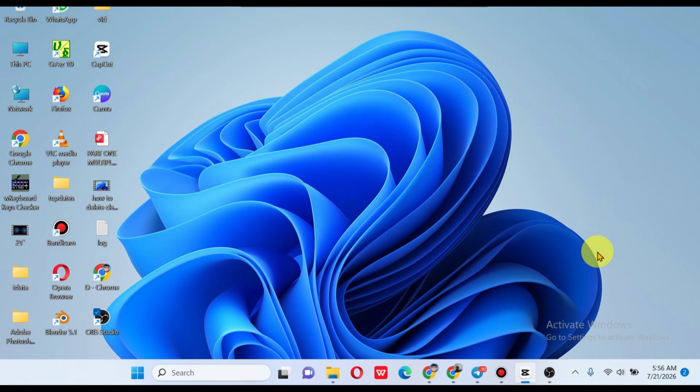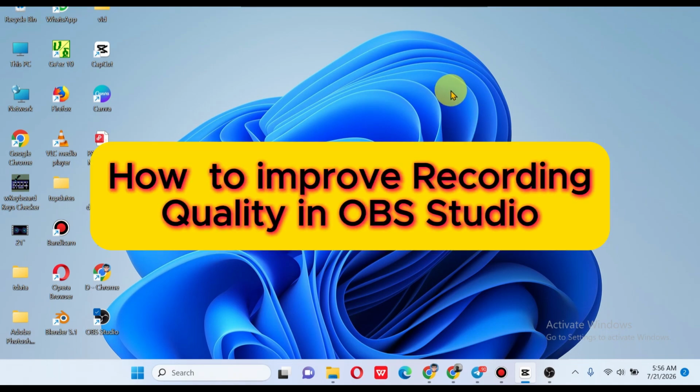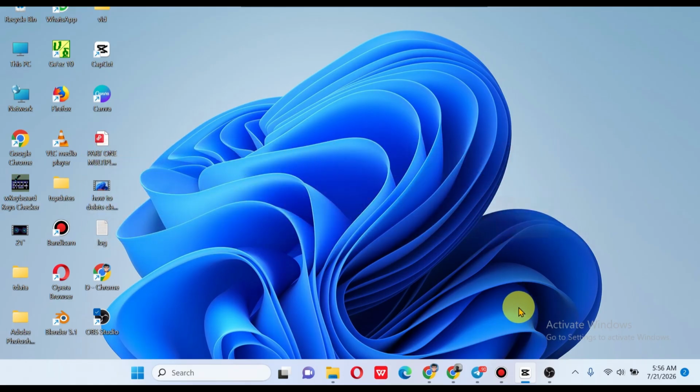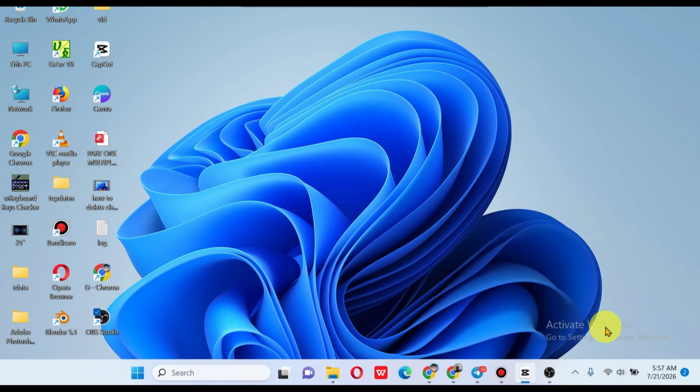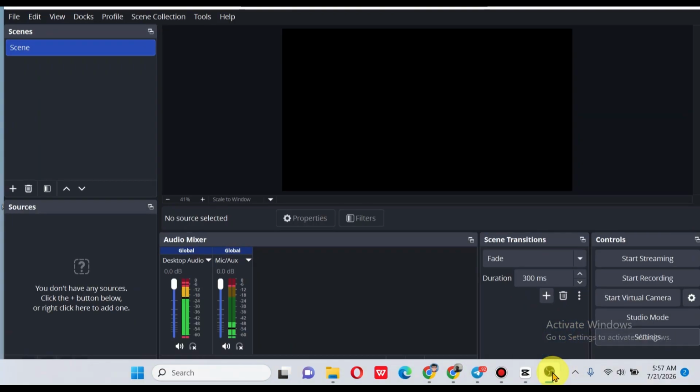In today's video, I'm going to show you how to improve recording quality in OBS Studio step by step. By adjusting a few settings, you can record sharper and smoother videos. So let's get started. First, open OBS Studio on your computer.